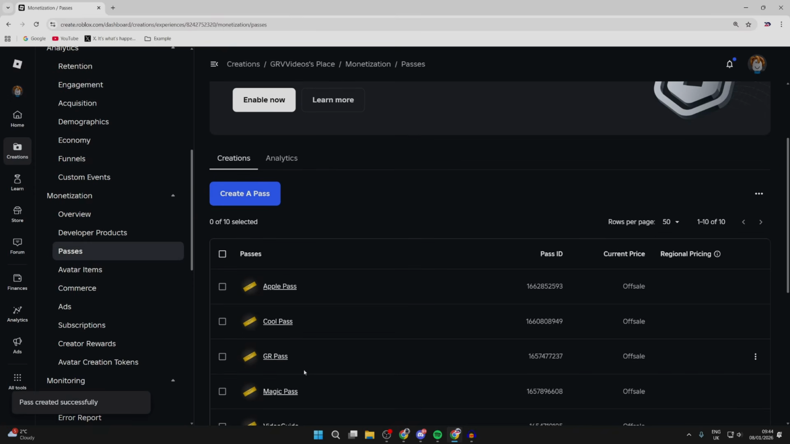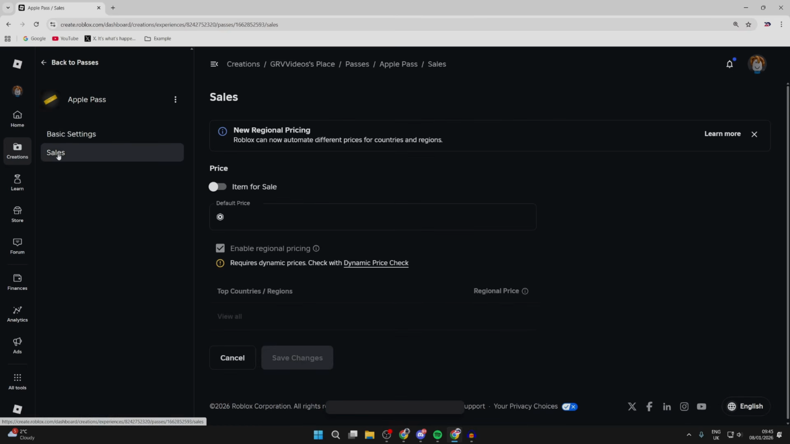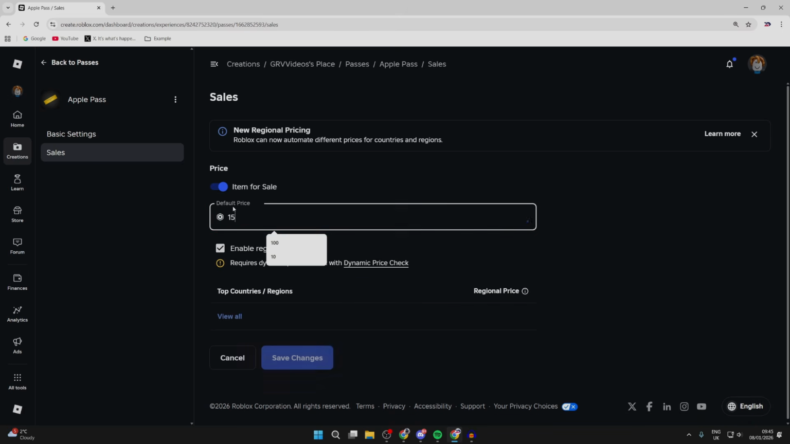So the pass has now been made, but it's not yet going to be showing up in Please Donate. What we now need to do is put it on sale. So you need to click on the pass in this list here, and go over to the left, and you can find the option for sales, and you can then switch on item for sale, and type in the price here. The price is then going to be the amount of the donation and what appears on the stand. So let's say I wanted a 15 Robux donation. I could type that in like so, and now that's it.